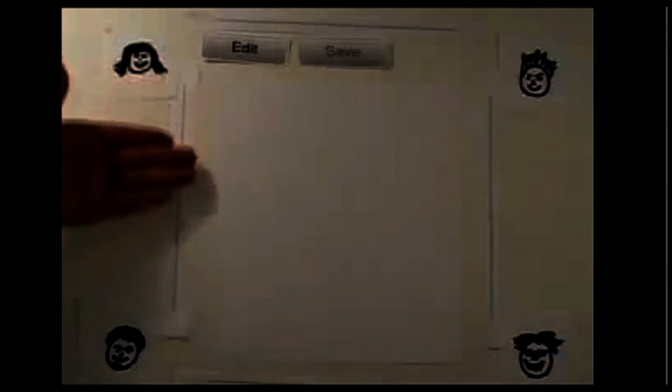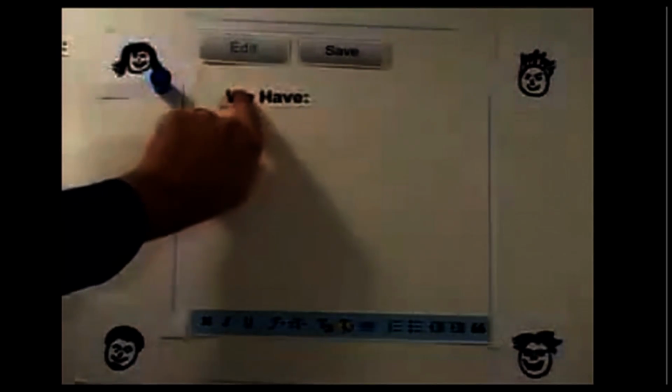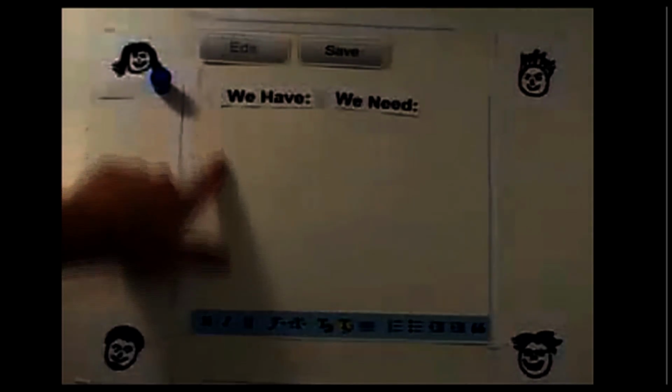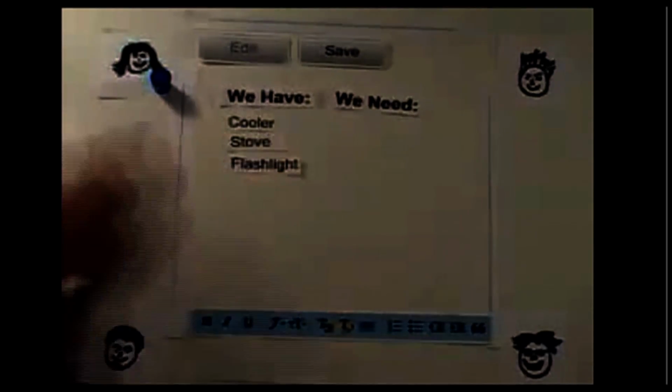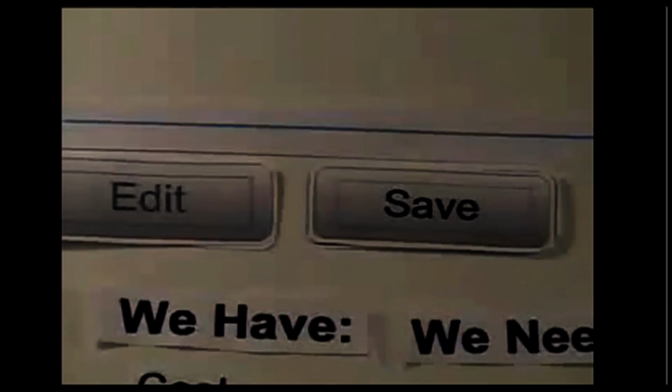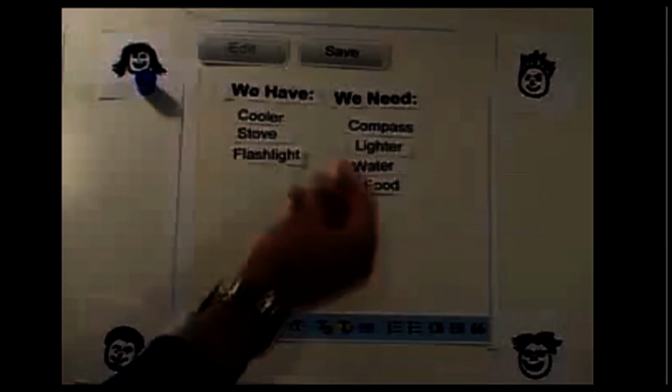Mary signs up for a wiki site and then sees the new site for the first time. She clicks the edit button to get started. She creates two lists for camping, what we have and what we need. Under We Have, she lists the things she will bring, a cooler, stove, and flashlight. Under We Need, she lists items that others need to bring, compass, lighter, water, and food. She finishes the process by clicking Save, and the website now has lists for the camping trip.